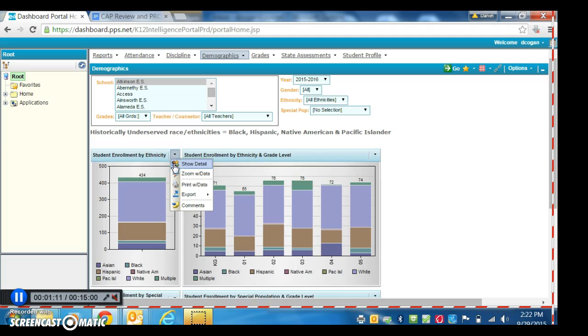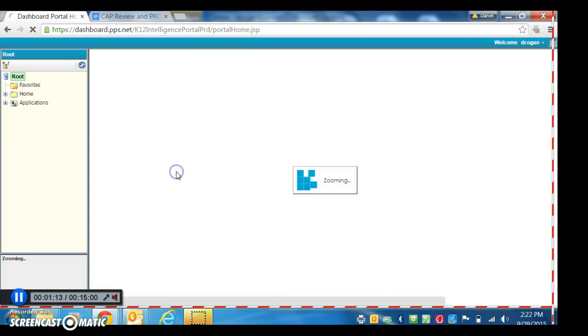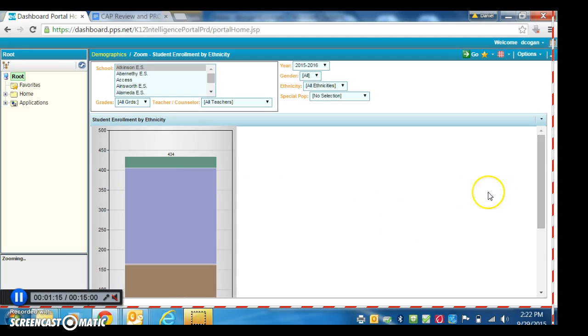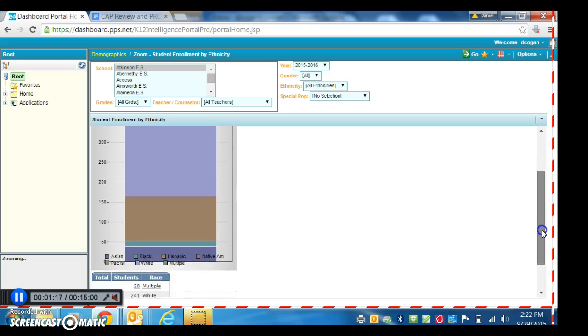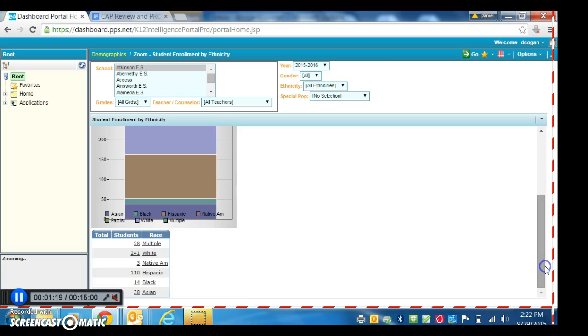If I click this arrow and zoom with data and click there, it's going to give me more precise detail of my student populations. For the purposes of this report, historically underserved is referring to Black, Hispanic, Native American, and Pacific Islander students. So I would go ahead and add up the total: 127 historically underserved students at the school.